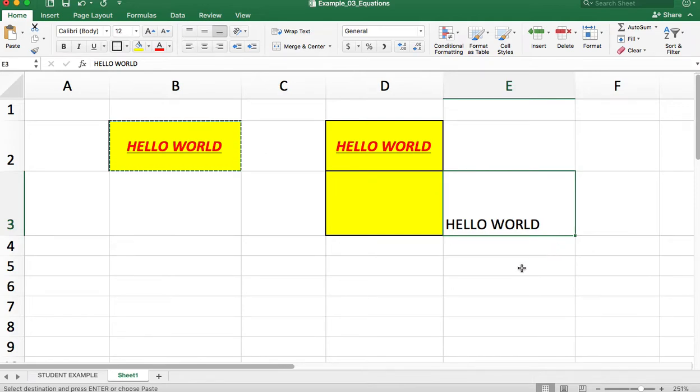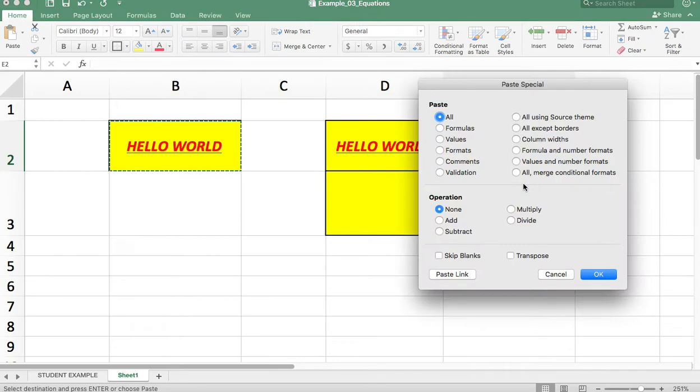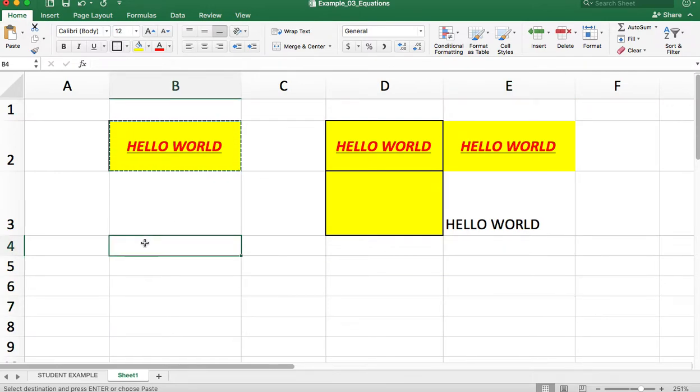It's just normal. Of course, I can special paste again, and this one's going to ask about all except borders. Yeah, let's click all except borders. But we also have comments, validation. Let's just do all except borders. There we go. Now it's red, bold, underlined, italic, yellow background, but there's no border. The black border is no longer there.